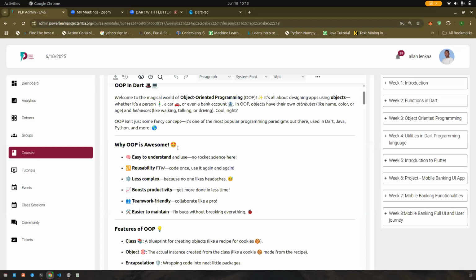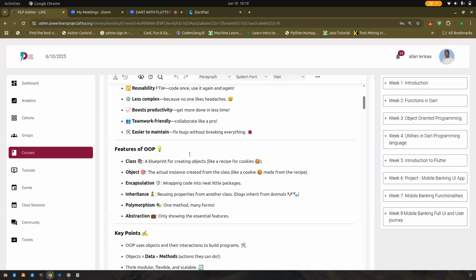Okay, so OOP has its own features as well. This is where we now begin to go deeper. So we have a class. A class is like a blueprint for creating objects. For example, like a recipe for cookies. So a class is a blueprint of an object.